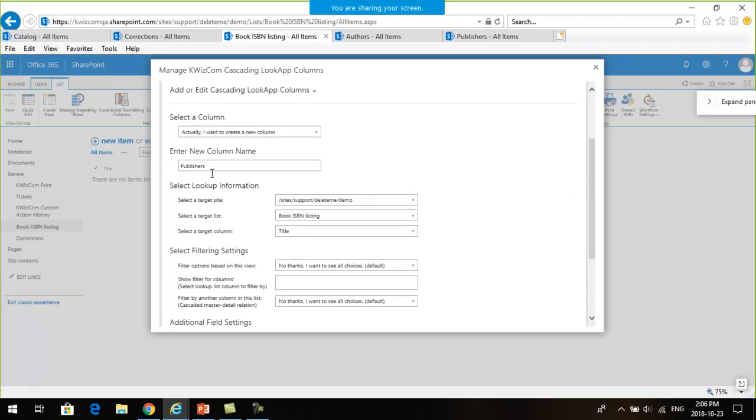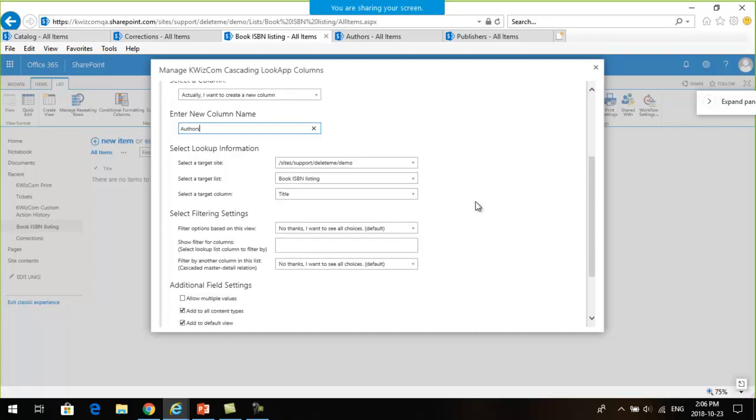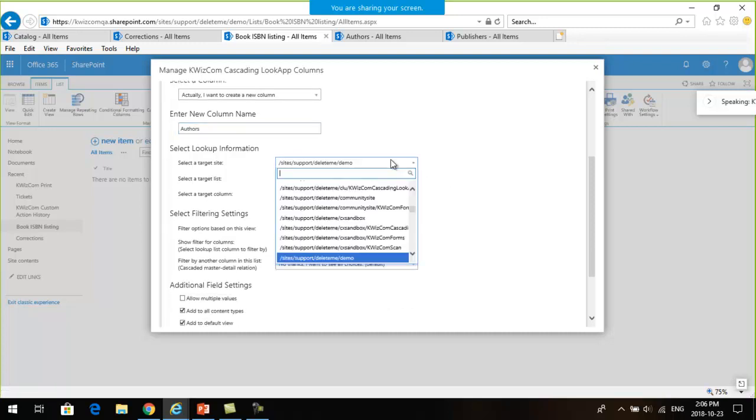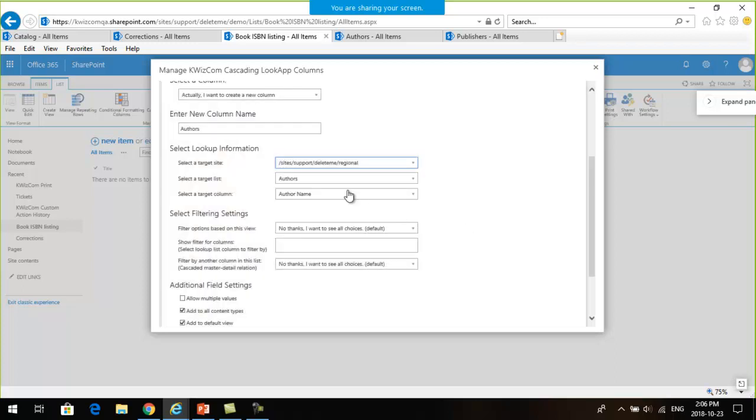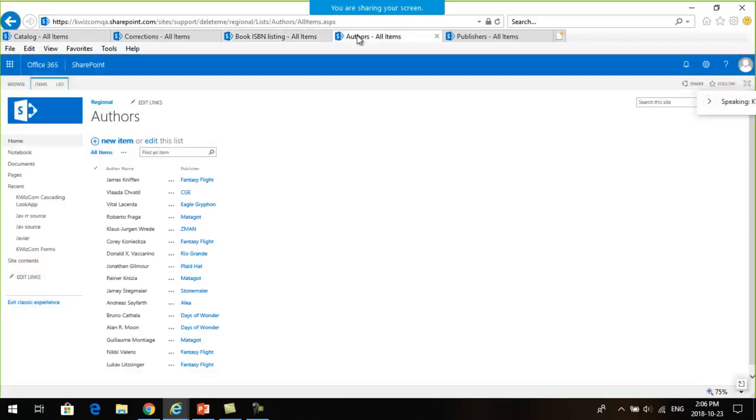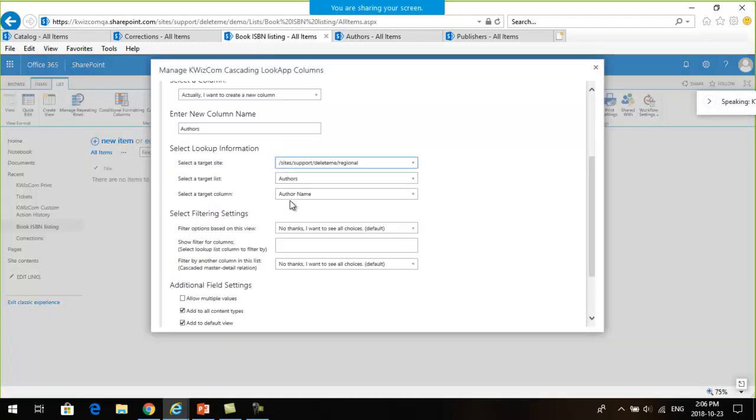And I'm going to create another column again. I'm going to call this one authors. And I'm going to get it from the same site, so regional. I'm going to get it from authors, which is going to be a target list, this one right here. And I'm going to gather that information from the author's name, which is right there.